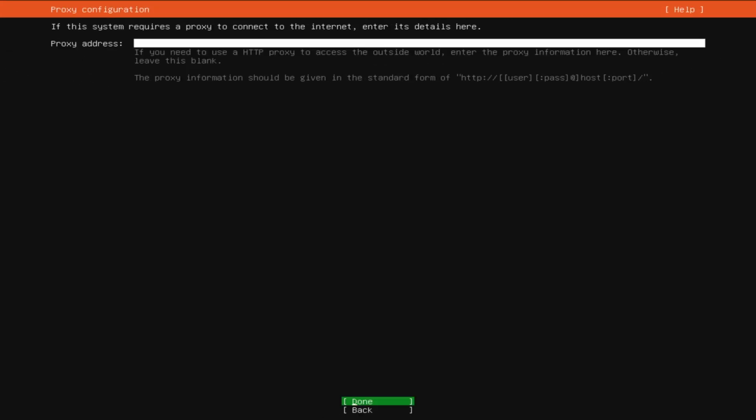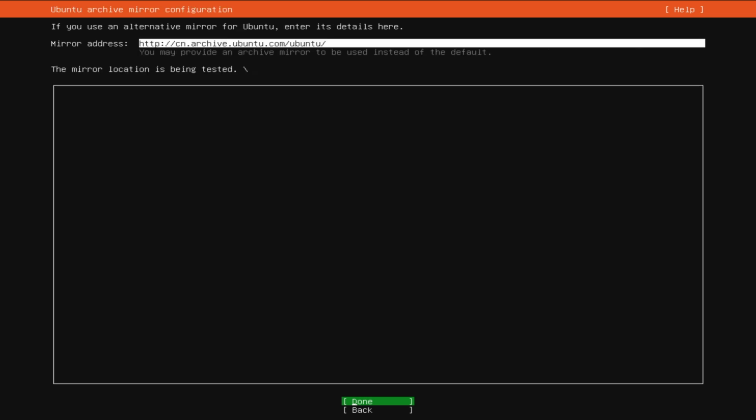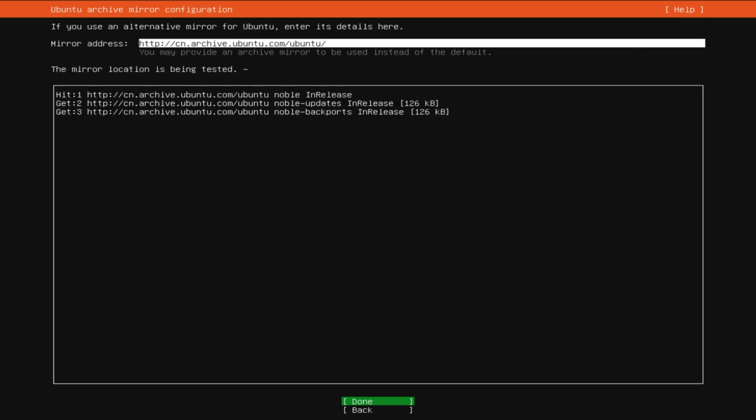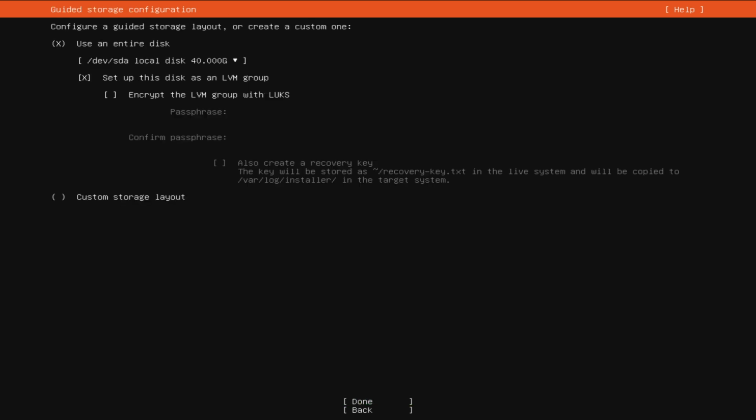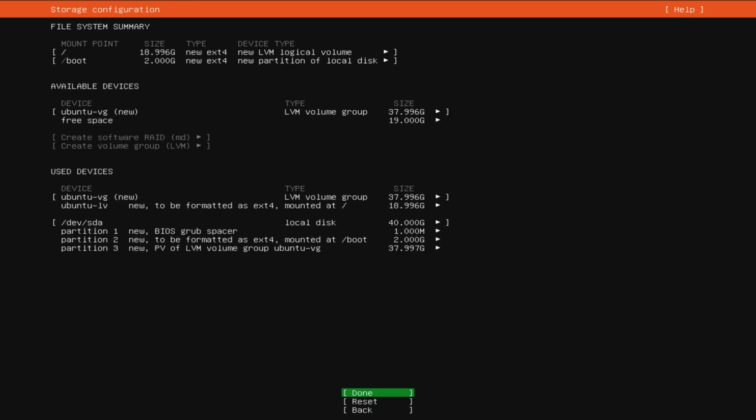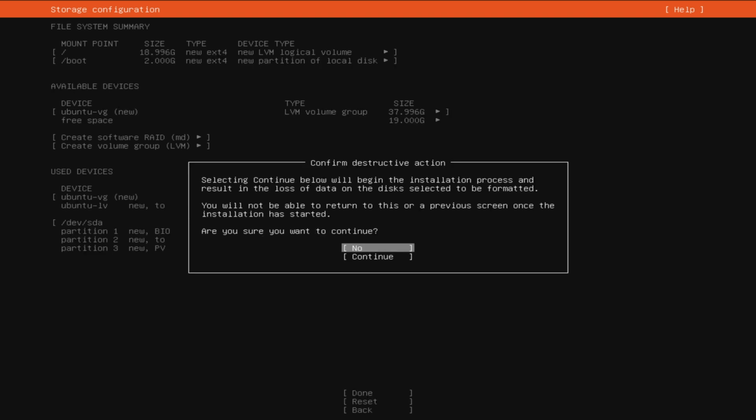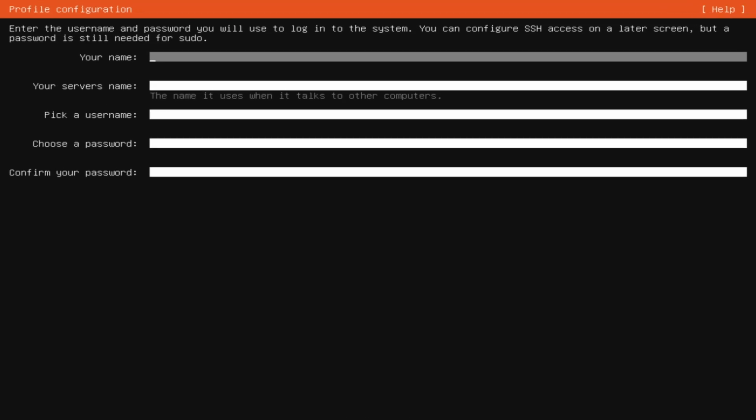Then we can set up our proxy server as needed and click on Done. The installer will perform a mirror test. When it's complete, click on Done again. Now you can continue to set up the disk partition as needed. Then create a user account.